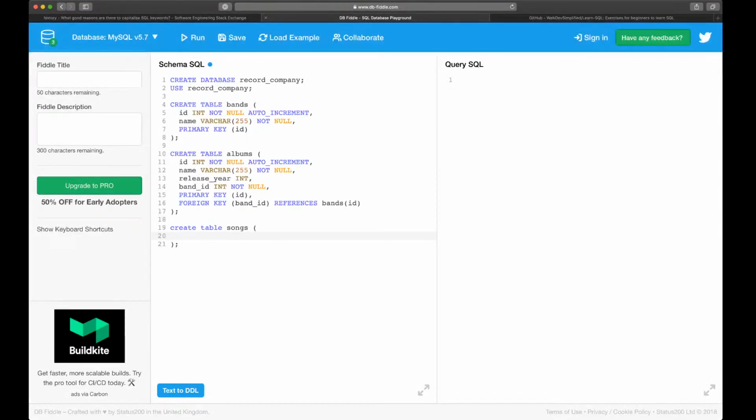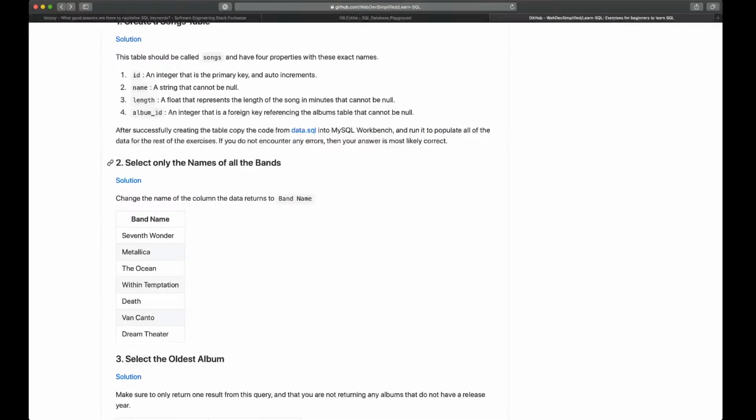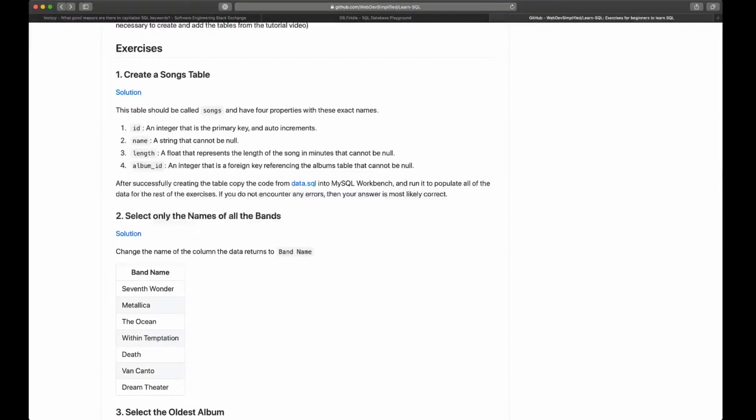First, I'm just going to lay them out like this. But we also need to go ahead and define any data types and any constraints that we have. This ID is an integer that is the primary key and auto increments.